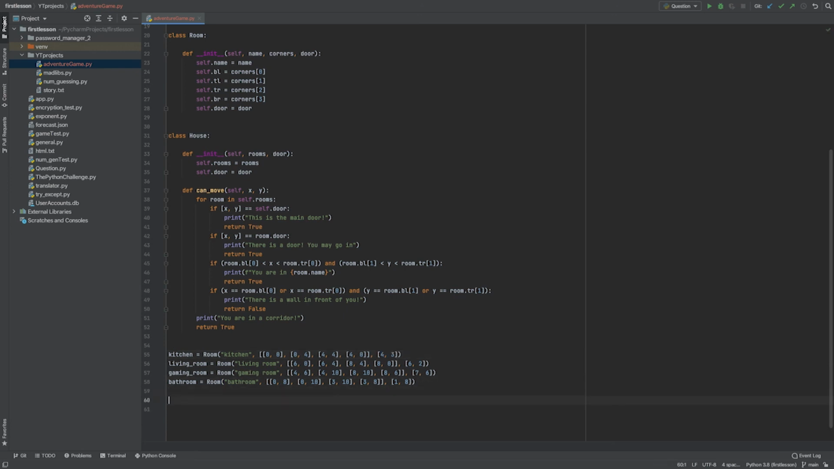After I have defined these rooms, I can create a house. And the house will be a house object. I'm going to give it a list with all the room objects, the kitchen, the gaming room, because I want a gaming room, and the bathroom as well. Last, I need to give it a door, and I'm going to give it 5-0.